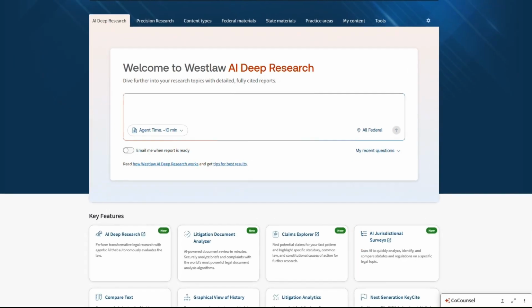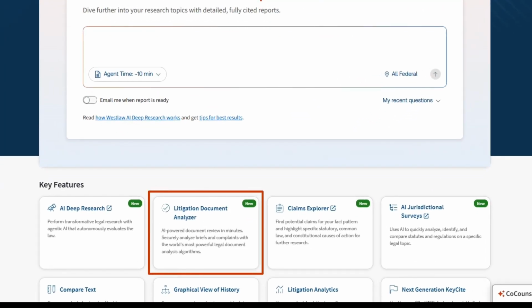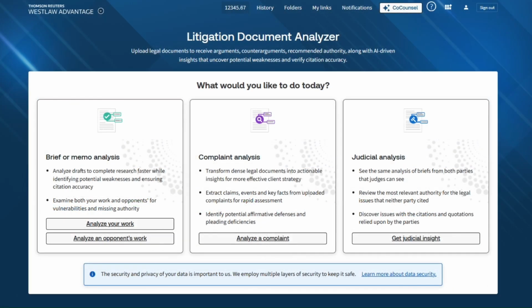To get started, select the Litigation Document Analyzer tile on the Westlaw Advantage homepage in Key Features. Next, select the Analyze an Opponent's Work link from the Brief or Memo Analysis tile on the left.